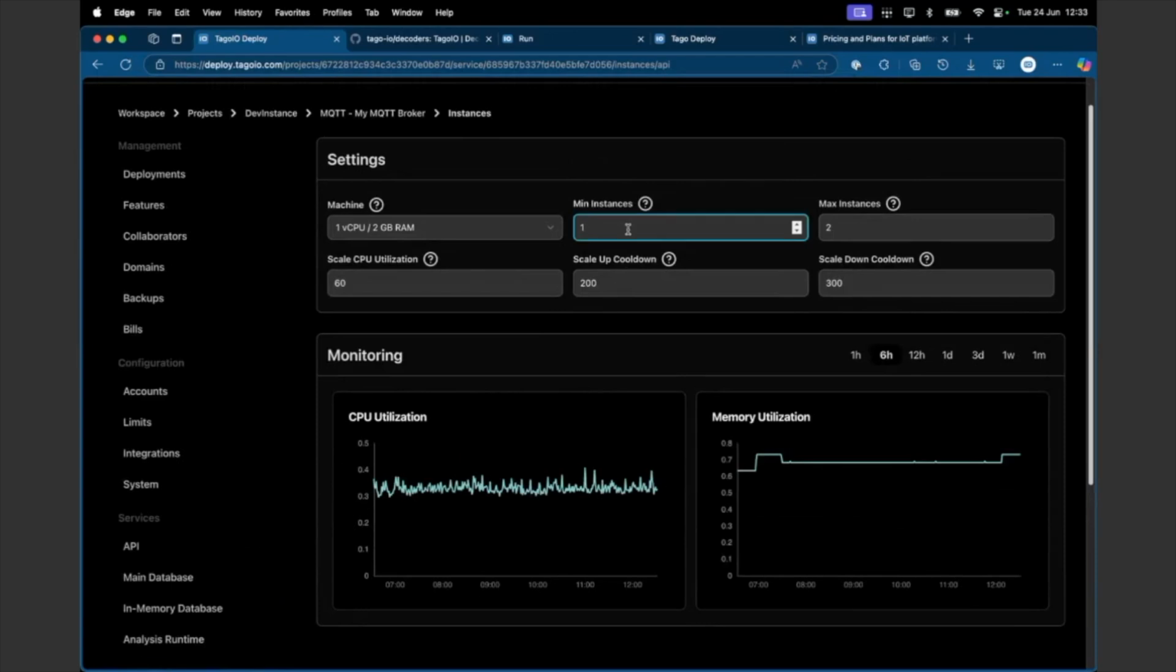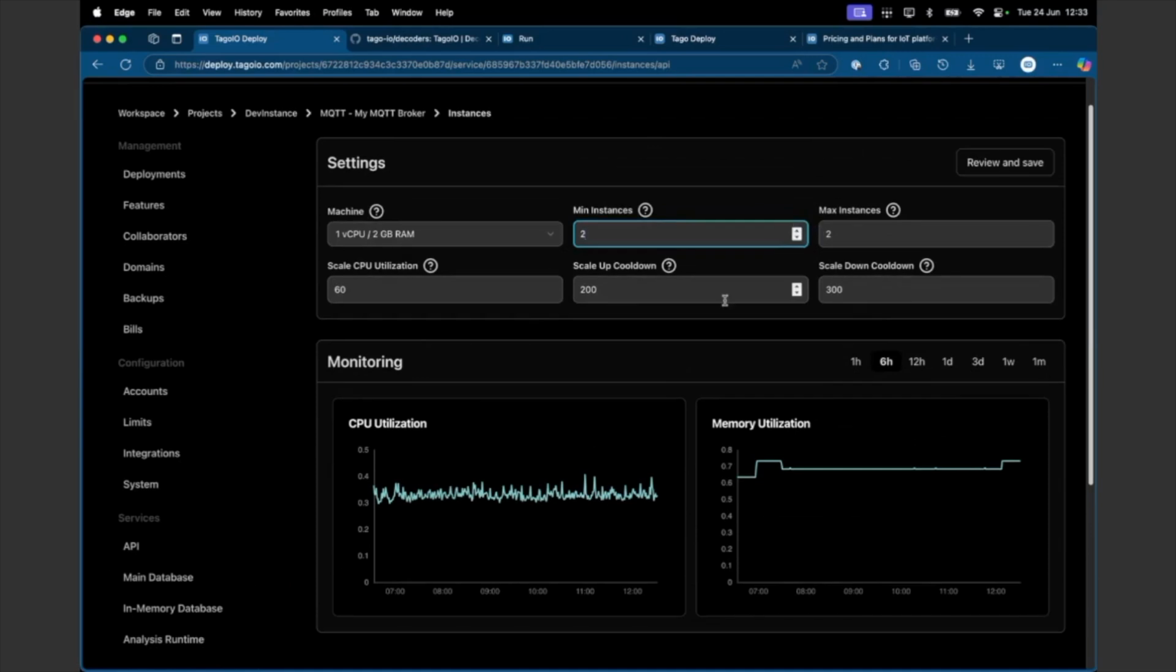The recommendation is the same for everything that has an API, right? If you are on production, a minimum instance of 2 is recommended. So you have a fallback instance if one starts to give you a problem.